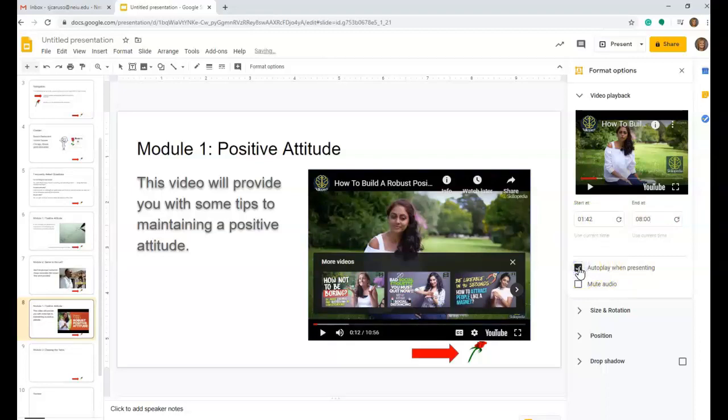You could also choose to autoplay when you are presenting. So I'm going to go ahead and click that. That way it will just start to play when the learner hits this page. You could also choose the position, things like that. For now, I'm going to leave these in their default. So this is going to give them more content on building that positive attitude.